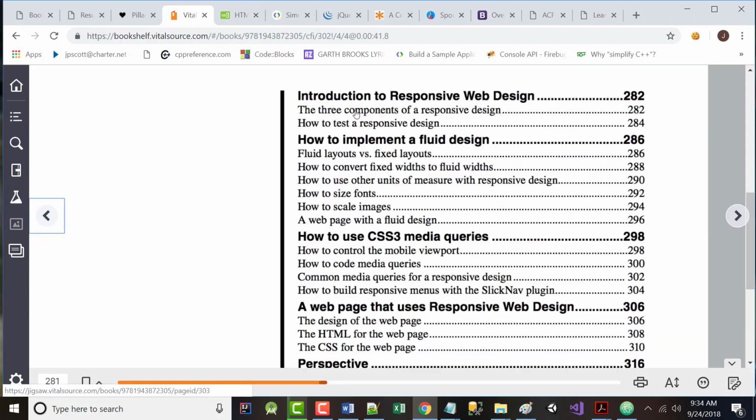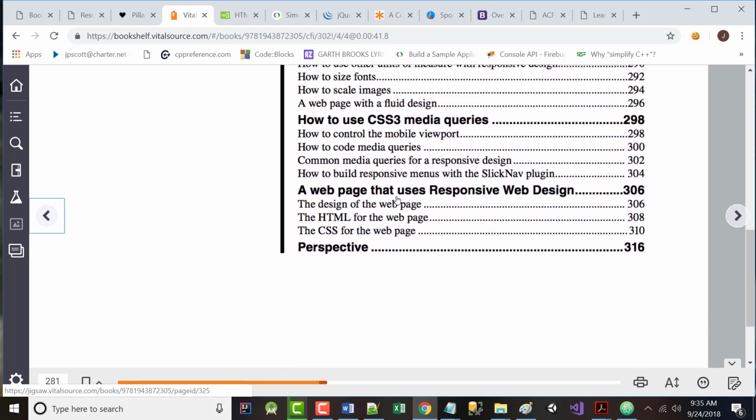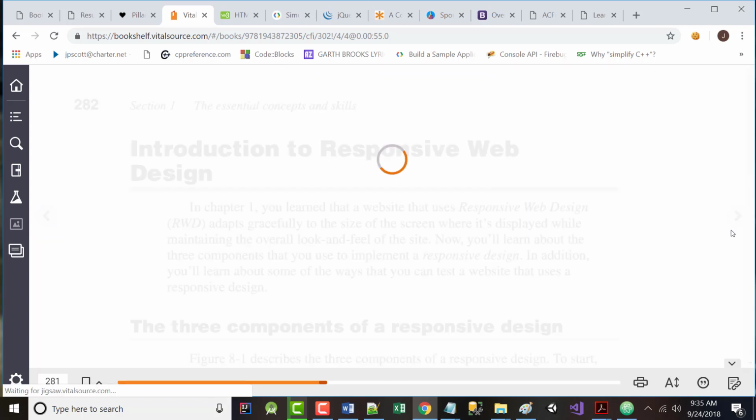So when you look in here, they'll talk about the 3 components of responsive design, how to test for responsive design. I'm going to show you a way of doing that in just a minute. How to implement a fluid design. Again, fluid versus fixed. Fluid meaning more than anything else, EMs and REMs, and we'll talk about those in a minute, and percentages, as opposed to points and pixels. All right? How to use media queries. You're going to have to write media queries. You're going to have to write these. You will write these on your next test. We will start looking at them today. Finally, you'll have a web page that uses responsive design techniques.